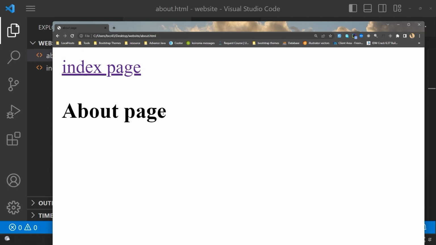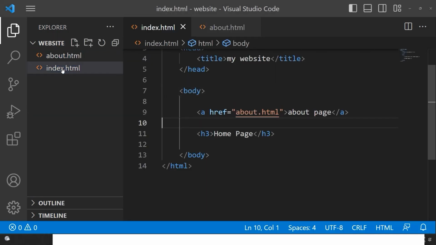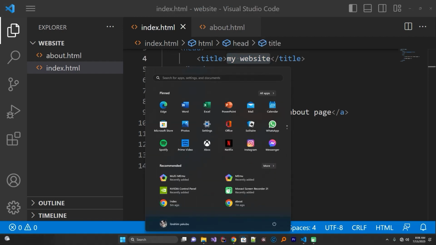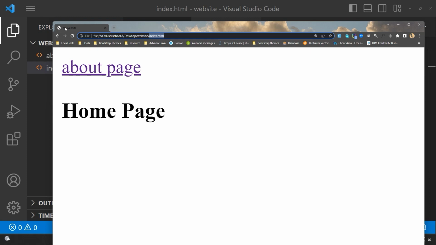Okay, all right, so let's click on the index page and see things in action. Index. Very good. So when we click on the index, if you watch carefully in the browser, you see that the name of the file is index.html, indicating that we are at the home page. We are at the home page with the title my website. So that's what we are seeing here.